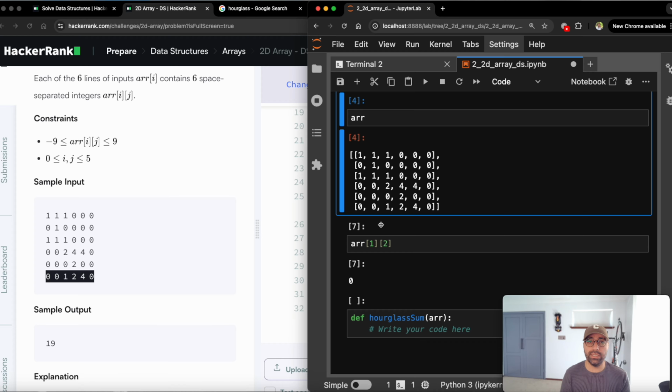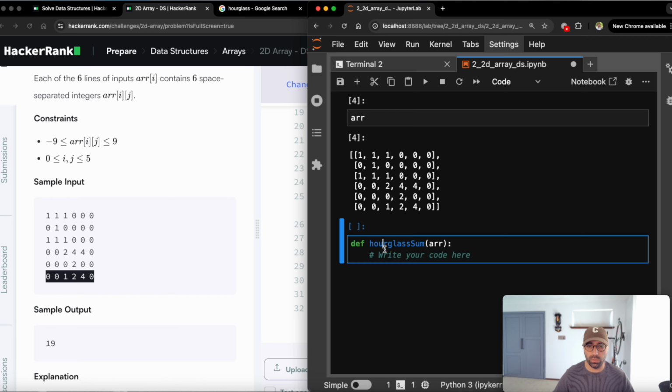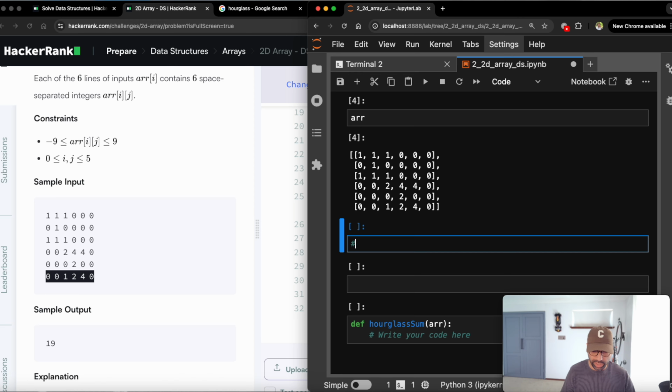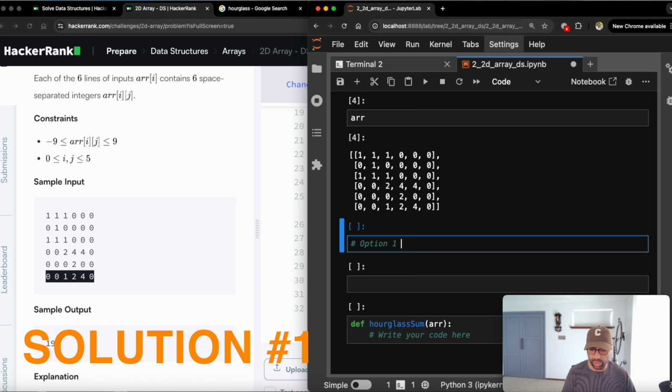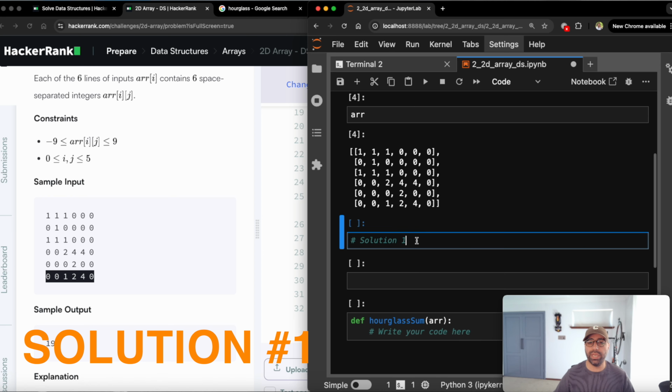All right, now that we understand what we are doing, let's see how we iterate over taking the hourglasses one by one, adding them up, and finding the maximum. All right, let me clean this bit up, and I will push this down. I will call this option 1, or solution 1, if you like. I will provide 2 solutions. The solution number 1 will be an easier one.